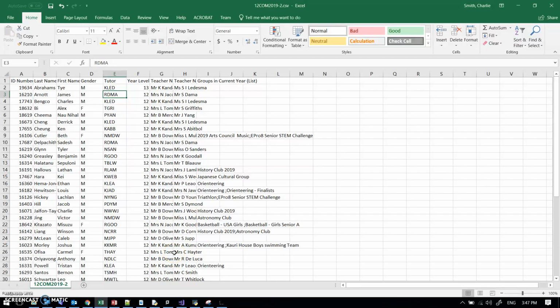Recapping what we were doing right at the end of the lesson today. We were looking at tutor groups and we had this issue with repeated data. So for example, the student here is in RDMA with Mr. Dharma and Mrs. Jacobson, and we've also got this student here in RDMA with Mr. Dharma and Mrs. Jacobson. So if, for instance, he was to change tutor teacher, or those in the same tutor group, that would have to be changed in 2 places here.